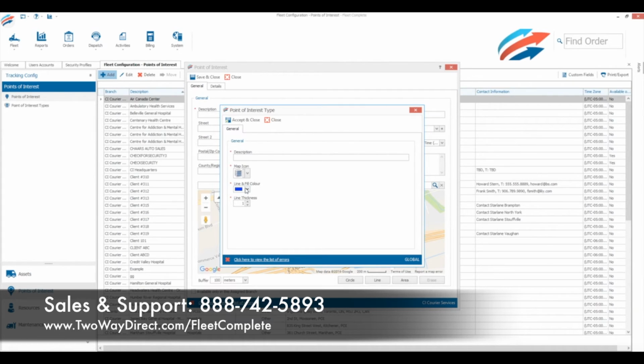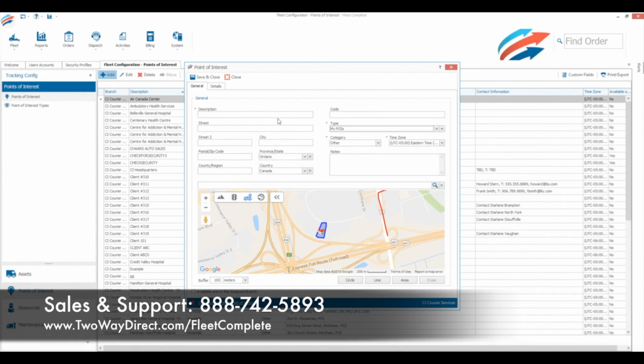The line fill color is when you are creating your POI manually as opposed to using the buffer circle. And the line size is when creating POIs in a line. The smaller numbers, such as 1 to 4, are good for residential streets or paths, whereas the higher numbers, 5 to 10, are good for multi-lane highways. Once you've created your POI type, you can then assign individual POIs to the type.